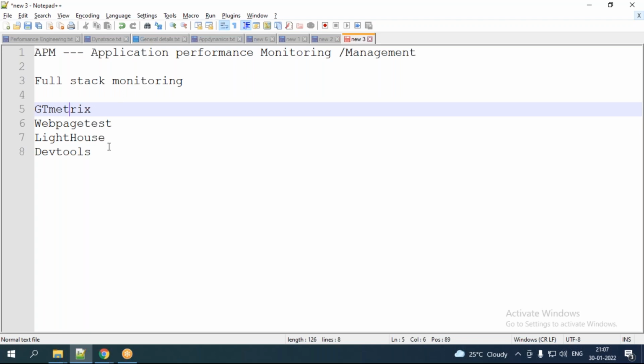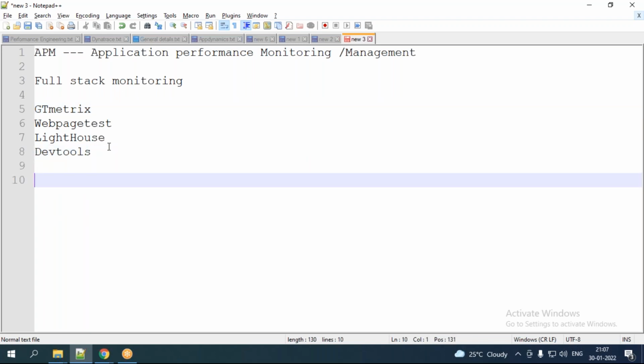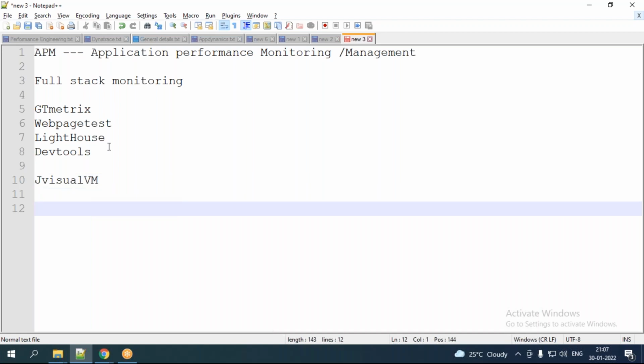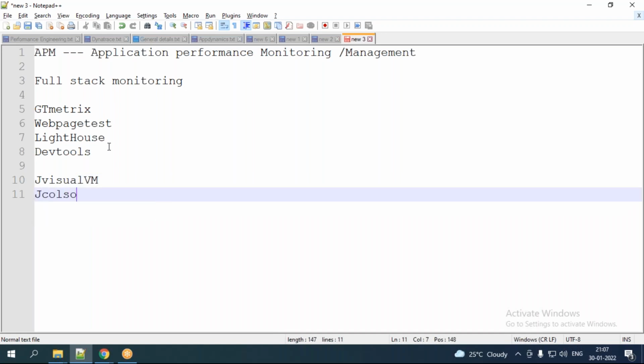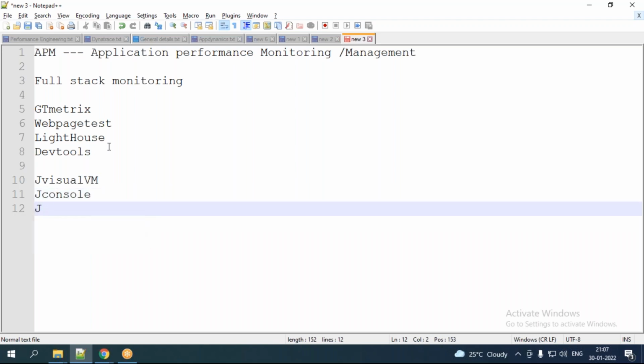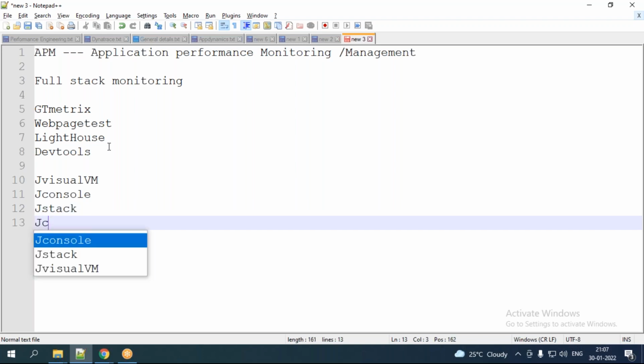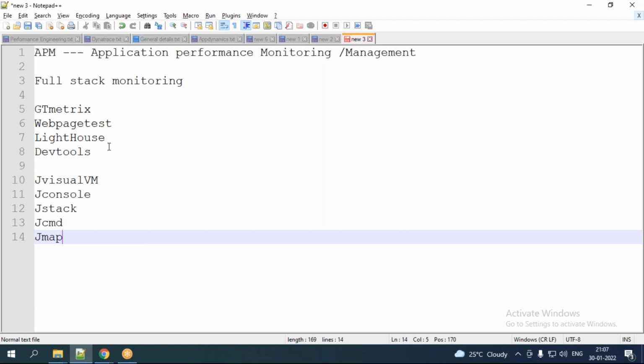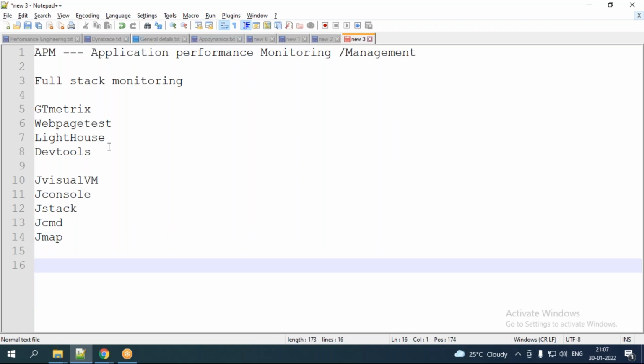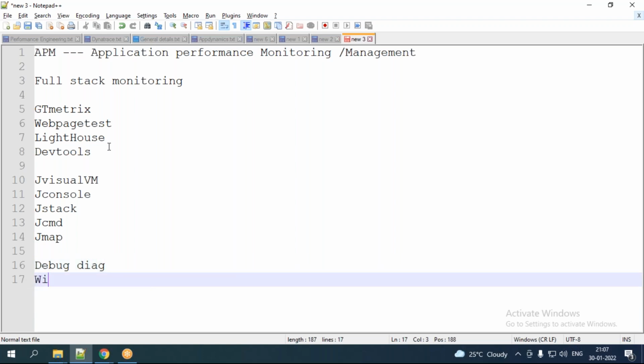What about the application layer? They'll try to use some monitoring tools, like JVisualVM, or even JConsole. They'll use JConsole, or they can even use JStack, or JCMD, or JMap. These are all Java related. Say they'll use DebugDiag, or they'll use WinDbg. Like this, they used to use these tools for your application level understanding.